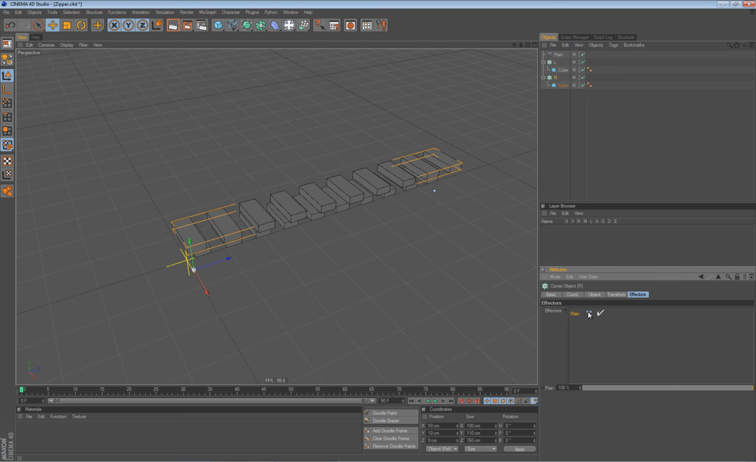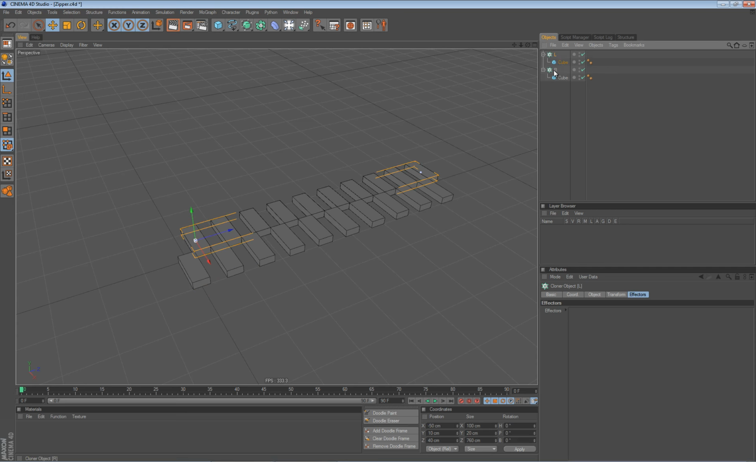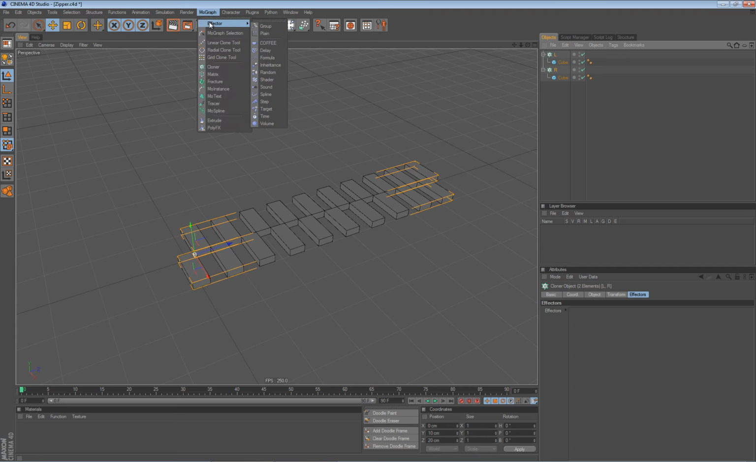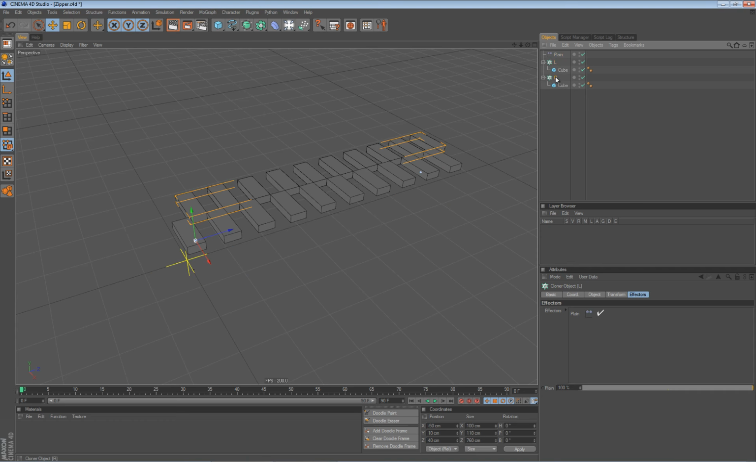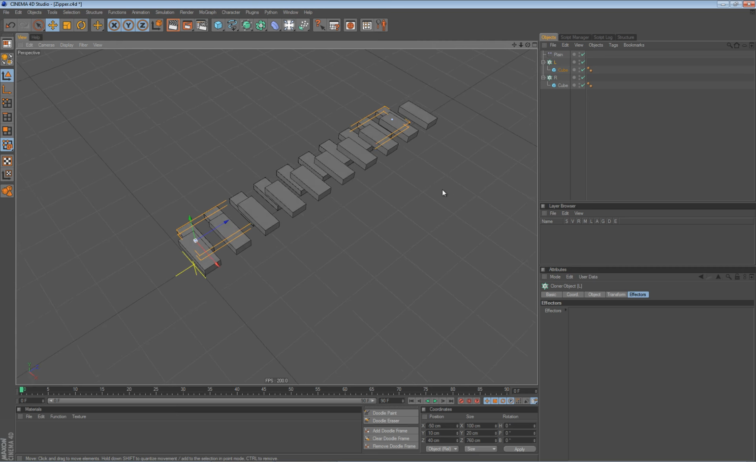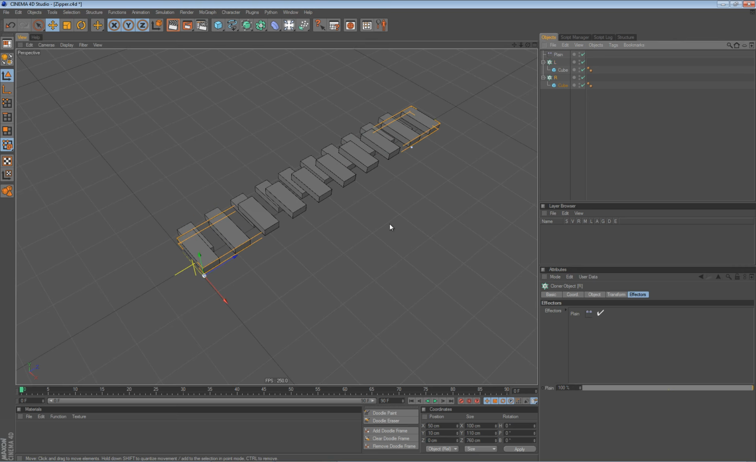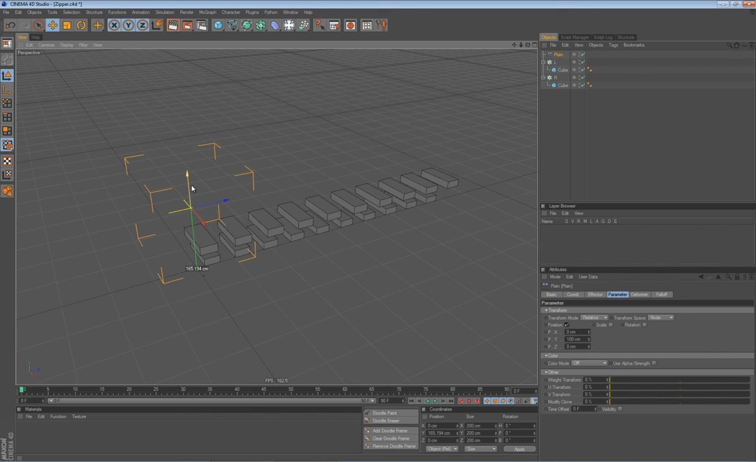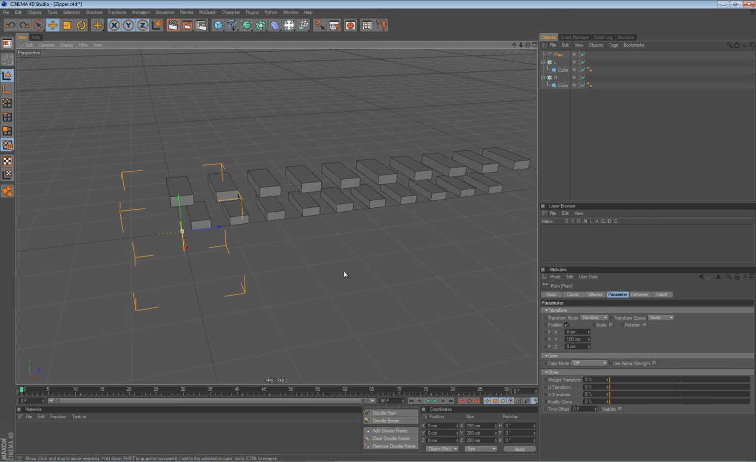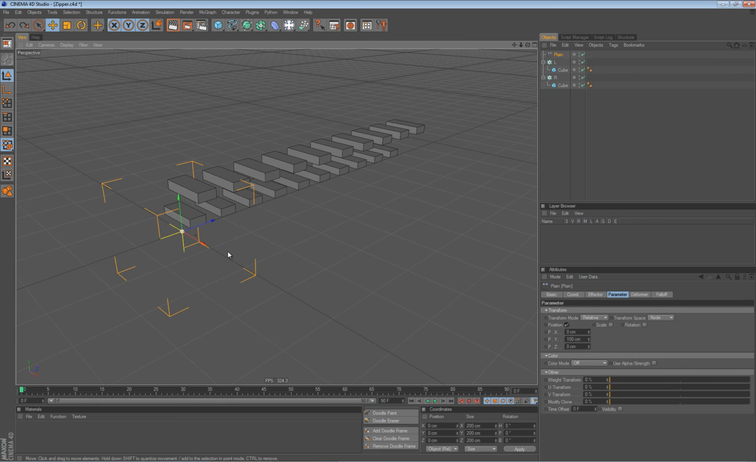So let me just demonstrate that. If I have both cloners selected and go here under MoGraph effectors and select plane, it will add that effector to both of these guys. Let me just delete it from this left guy, as I will work on this right guy only. You can see something happened, and if I play around with that effector, nothing will happen.